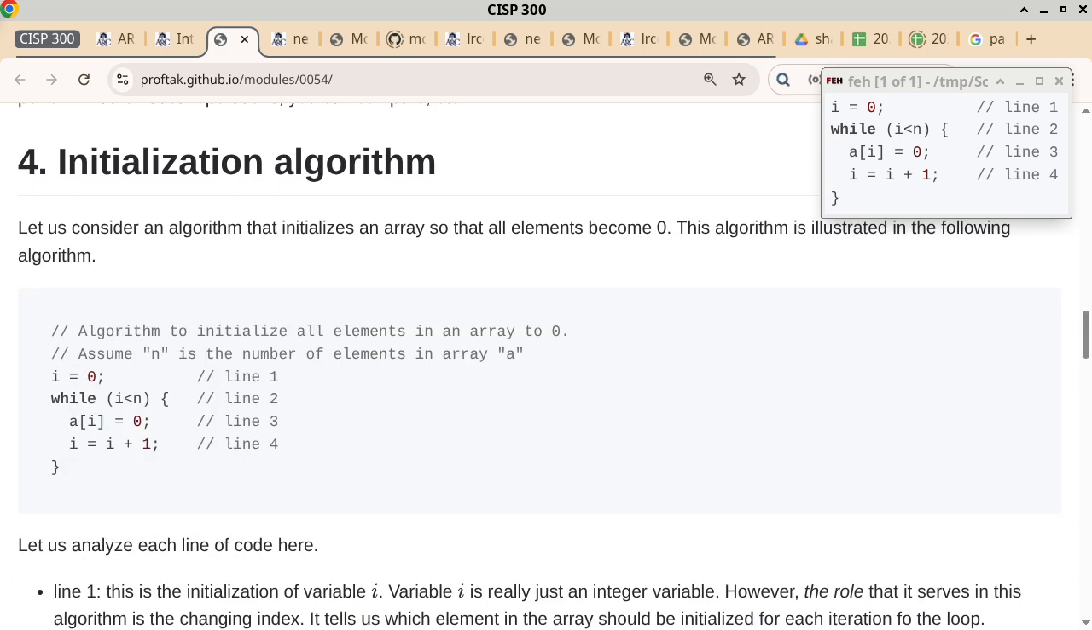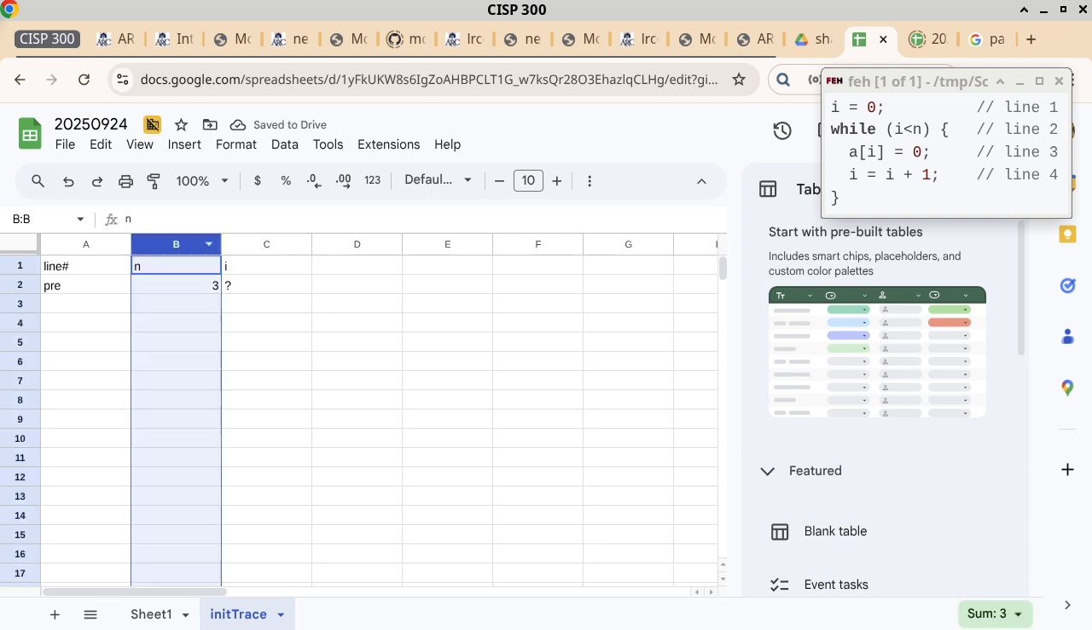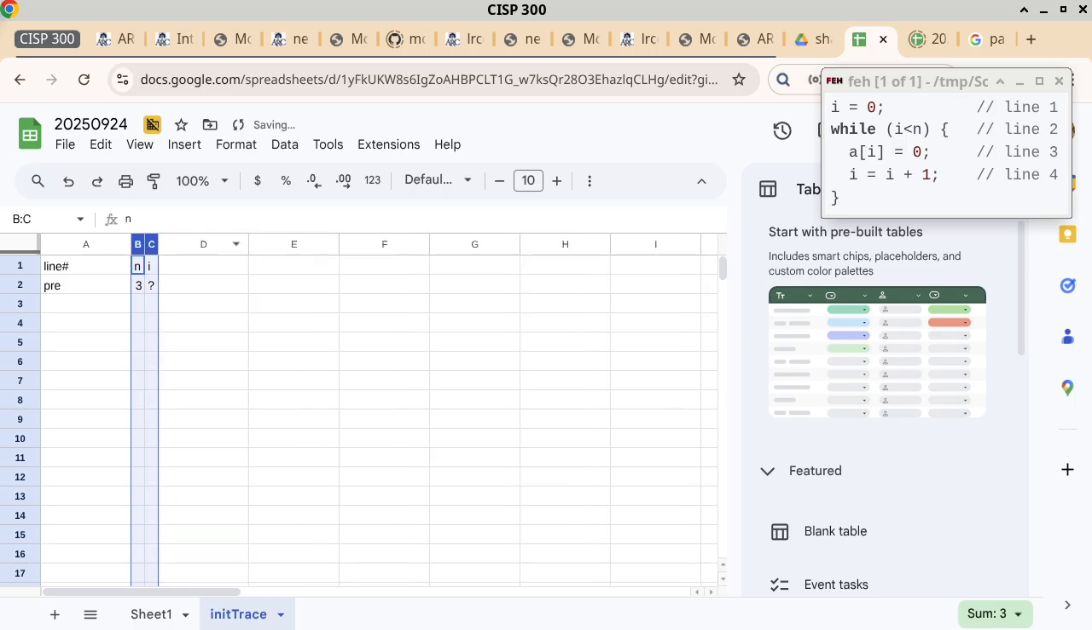All right. So now we go back to the trace, which is here. And then we do the same thing. We have line number. We have n. So n in this case, or the precondition of n is 3. You have to know n ahead of time because otherwise you cannot compare n to the variable I. So now we also have a variable I, and that one does not need to start with any particular value. And I am just going to make the columns a little bit narrower because we need more columns this time.